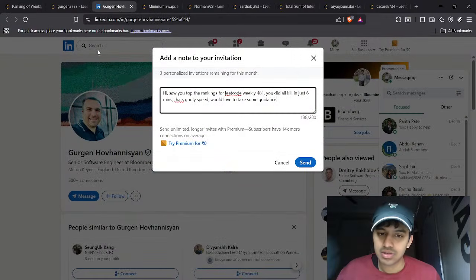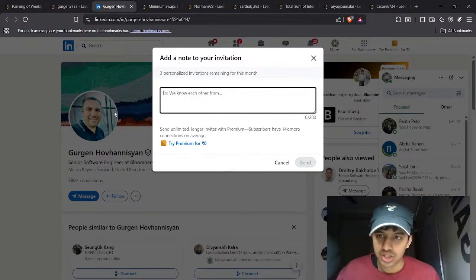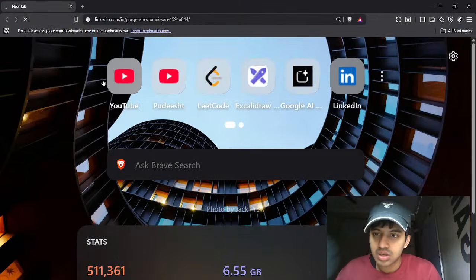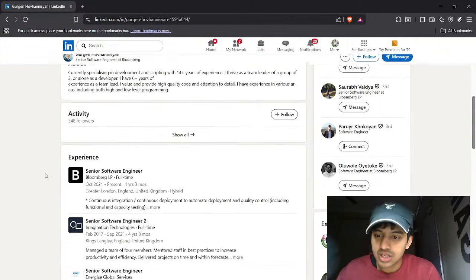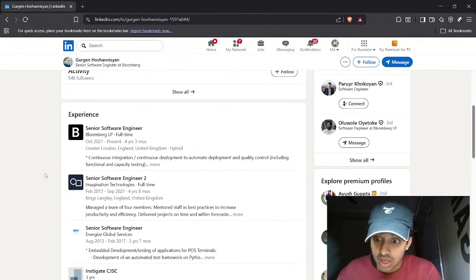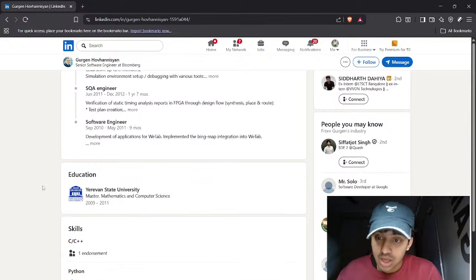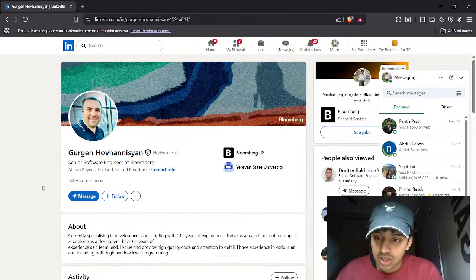7.4. We'll have to take some guidance. Senior software engineer. Wait, is he actually a senior software engineer at Bloomberg, and yet he is still resorting to cheating? He is actually. There's no way he did this on his own, right? There's no way he did this on his own.